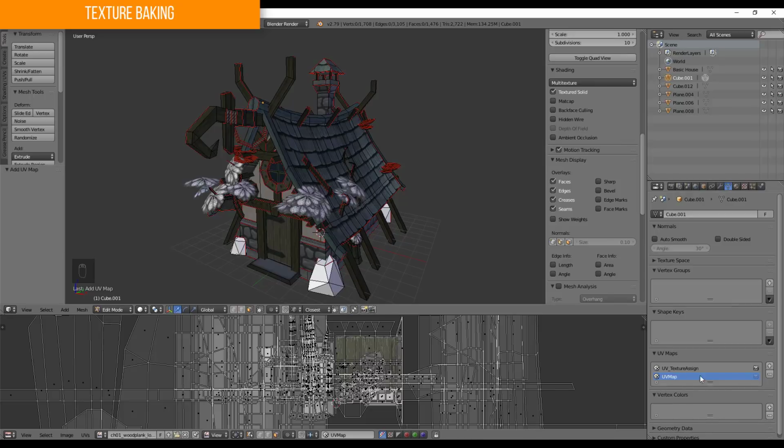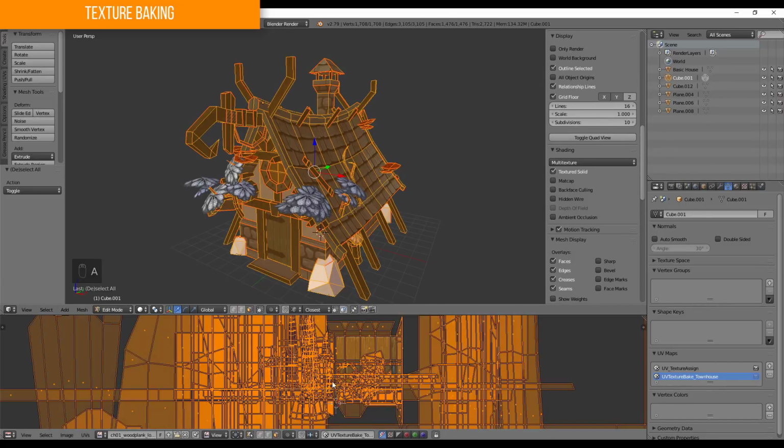So I create a new one. So I have this one and this one, and I call this UV texture bake townhouse. So this is my second UV map, and I can switch between them, but for now I will select everything and go here to unwrap.